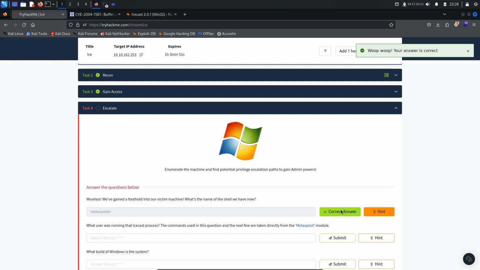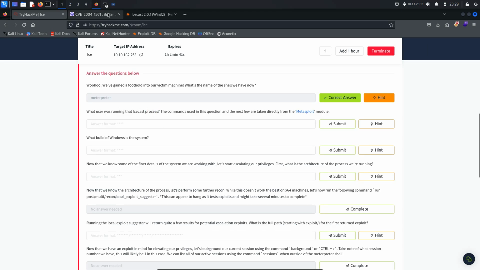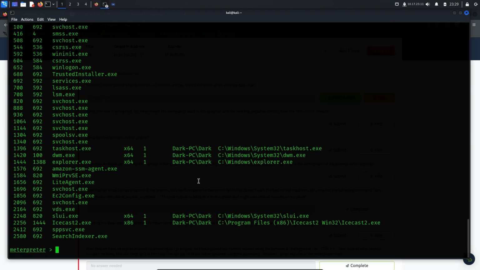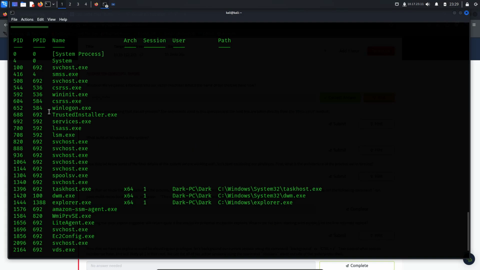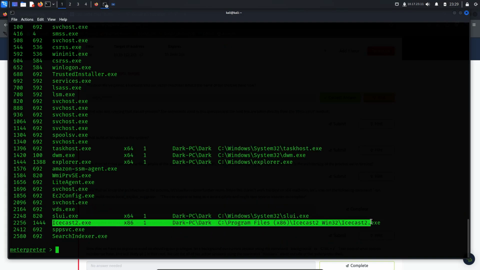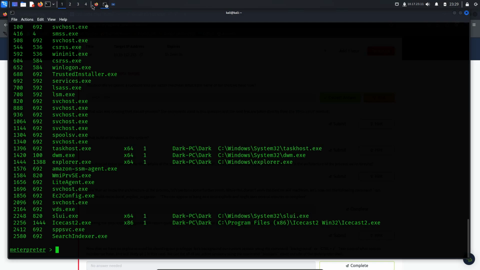What user was running that Icecast process? To determine which user is running the Icecast process, we need to check the running processes. Use the ps command in Meterpreter. From the output, you'll see that the Icecast process, icecast2.exe, is running under the user dark.